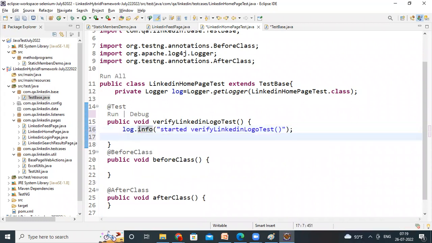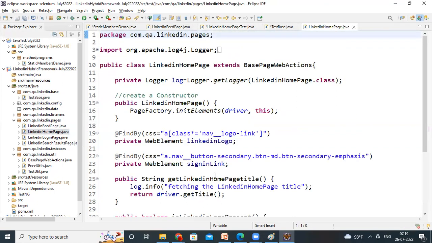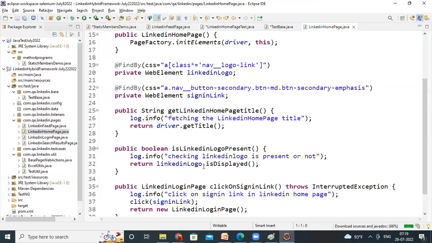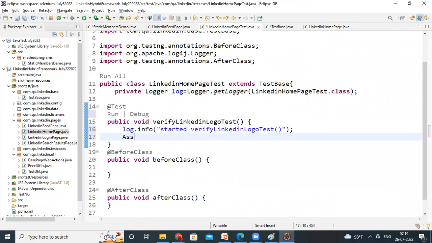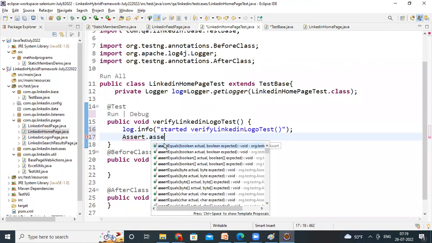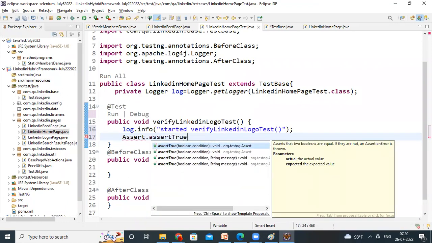Okay. So next, you have to call the assert method of this. So basically the pages, right? It is verification where it is there in the LinkedIn home page. In the home page, the methods are there. These methods you have to call, right? So LinkedIn home page title is this one. This method you have to call there. This is returning Boolean data. So Boolean data means you have to create an assert true method. So assert true, you have to write.